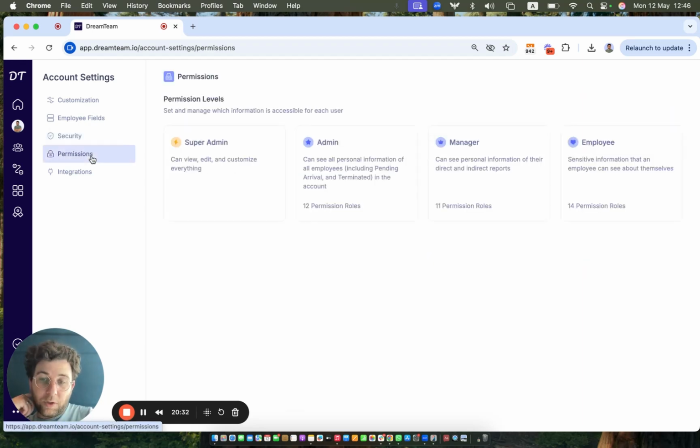And here we have permissions. Permissions is really important because there's a lot of confidential information here in DreamTeam. And basically, what we have is 4 different levels of permissions. We've got the employee level permissions, manager, admin, and super admin. And everyone is an employee. And some people can be both an employee and a manager. It's all about what hat you're wearing at the time. When I'm looking at my own information, I'm an employee. When I'm looking at the information for someone that reports to me, I'm a manager.